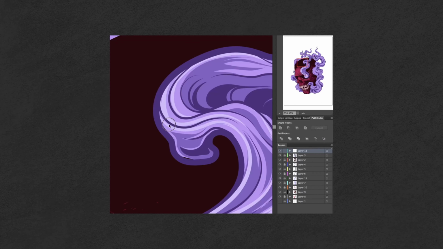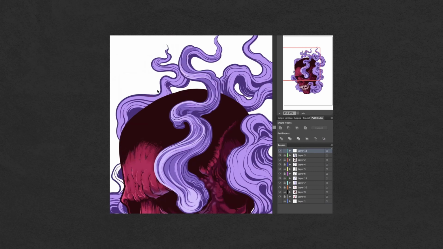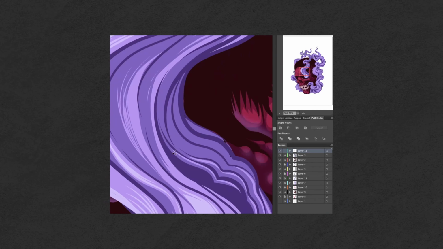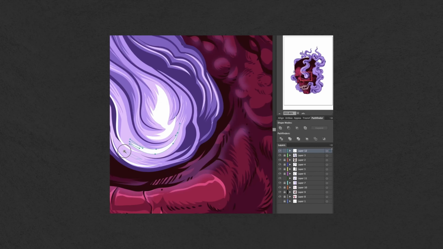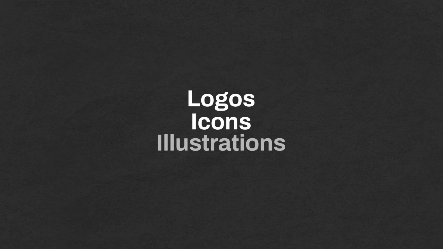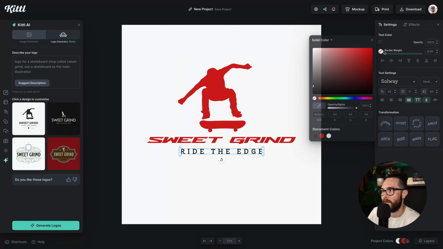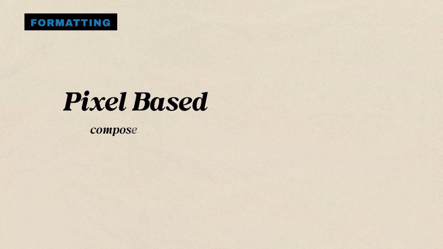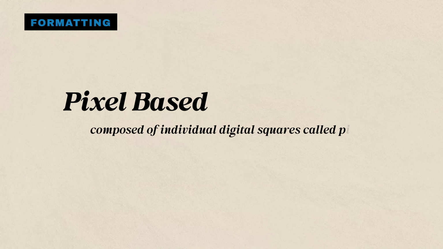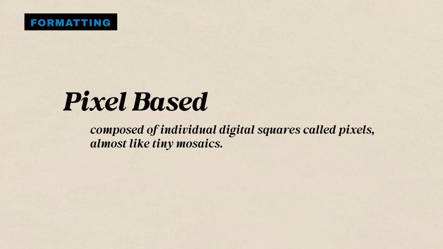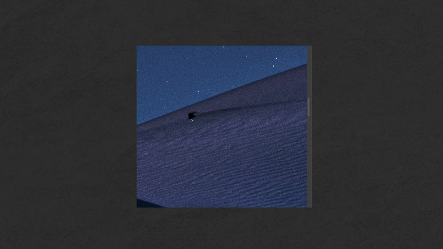Vector-based graphics use mathematical points and lines to define shapes, making them infinitely scalable without losing quality. Imagine drawing a shape with lines and points that can be stretched or shrunk without becoming blurry. This makes vector graphics ideal for logos, icons, and illustrations, which will be utilized at various sizes and in different layouts. Pixel-based graphics are composed of individual digital squares called pixels, almost like tiny mosaics. Scaling a pixel image can make the pixels visible and the image appear blocky or fuzzy. This is because you cannot scale a pixel-based image the way you can a vector-based graphic.